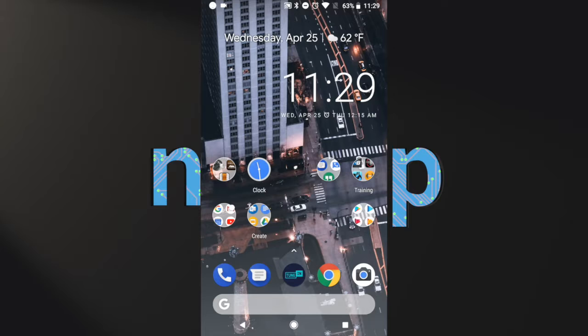Now, let's go over widgets. Now, what is a widget? A widget is pretty much what you see right here, the clock. It's a function that does something.